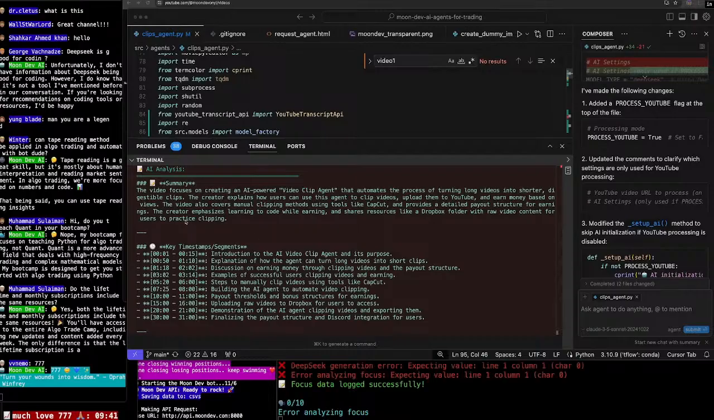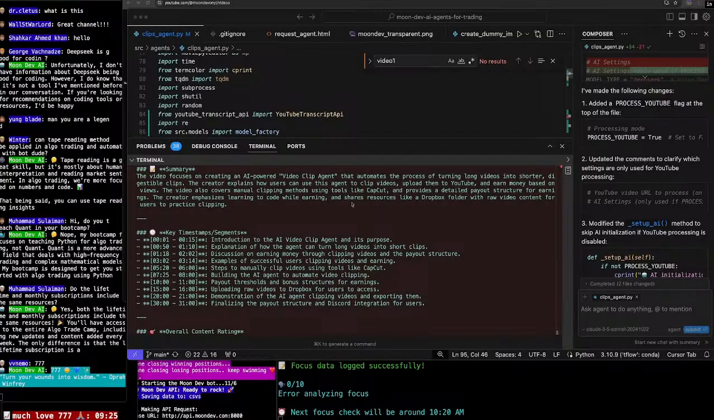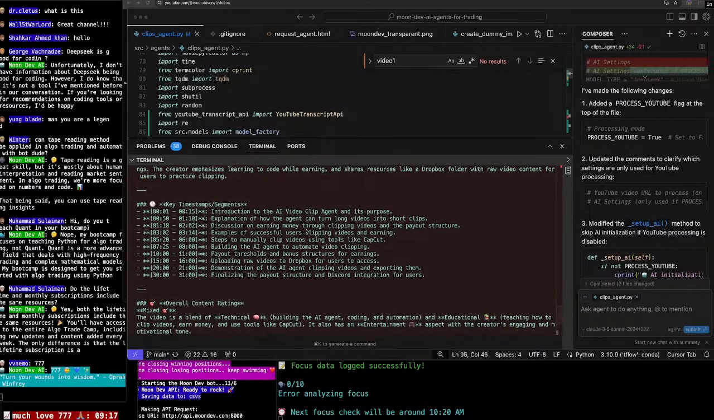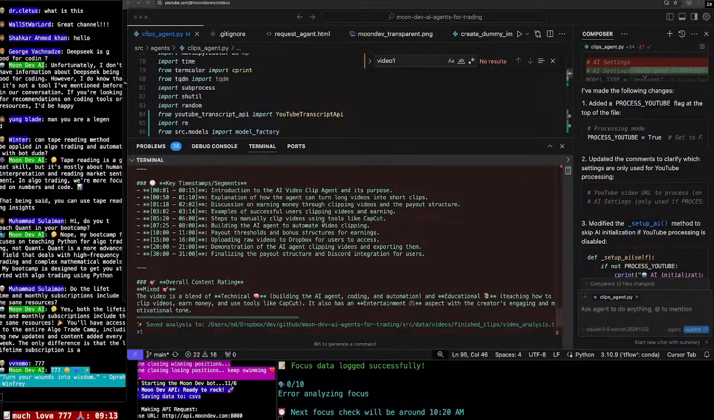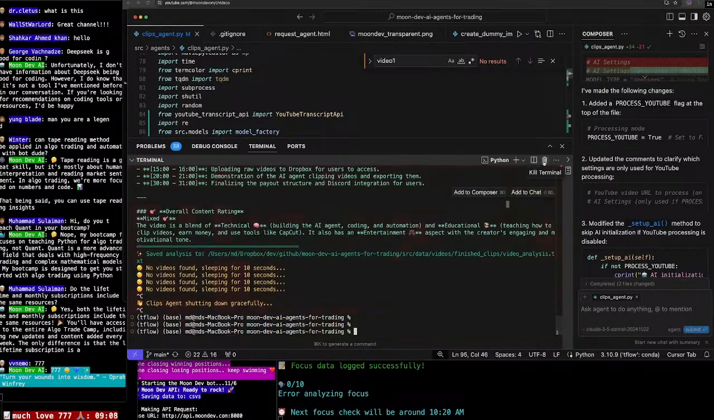Okay, so this is actually looking good. The video also covers manual clipping methods using tools like CapCut and provides a detailed payout structure for earnings. The creator emphasizes learning to code while earning. Shares resources like a Dropbox folder with raw video content for users to practice clipping. Introduction to AI video clip agent. Payout structure.